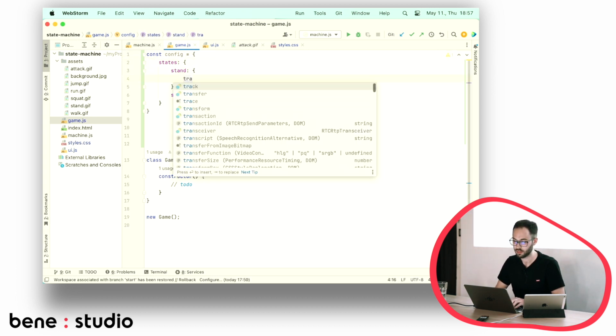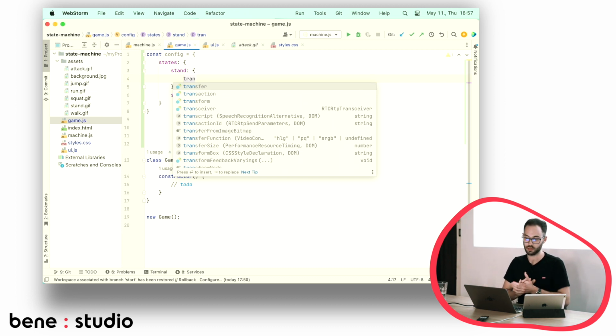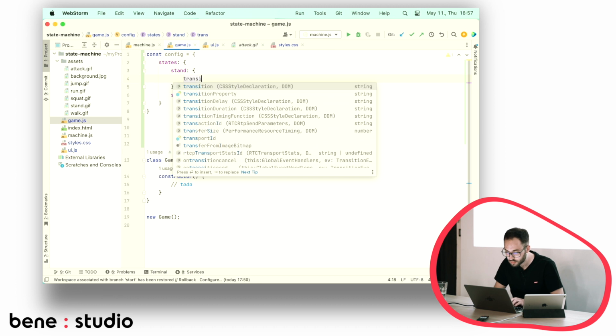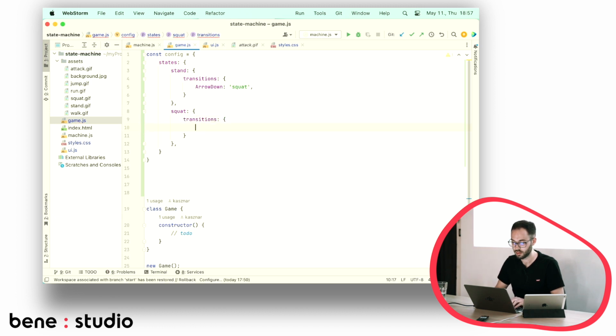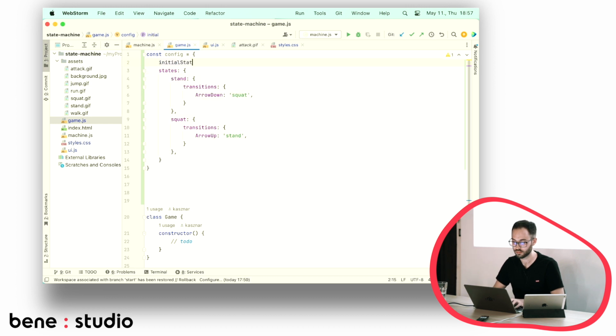And we will define transitions from these states, how to move to different states. And this will also be a field. And with arrow down, we will move to squatting. And from squatting, with arrow up, we will move to standing. And we will also need an initial state. And it will be standing in our case.